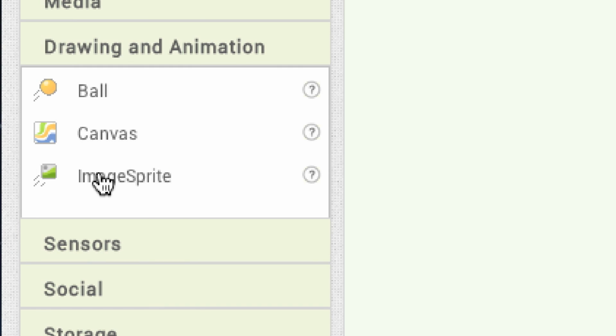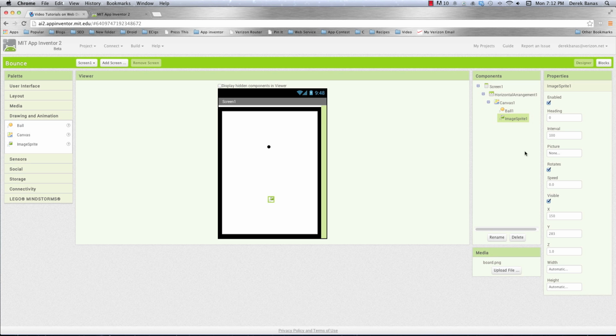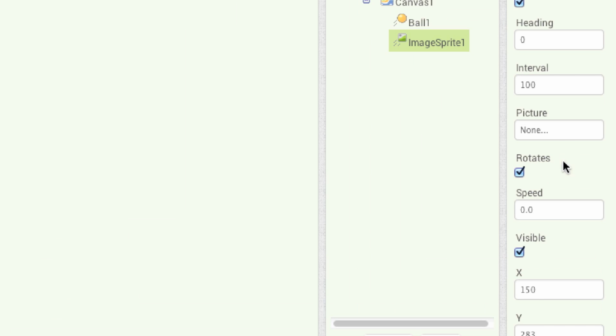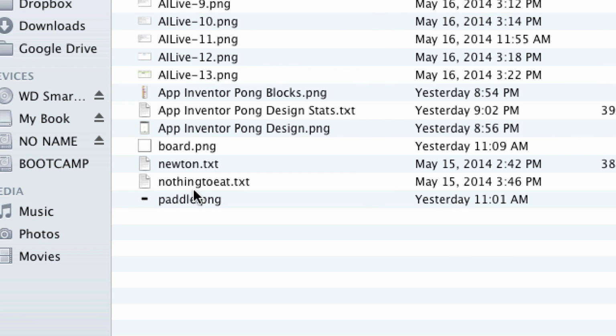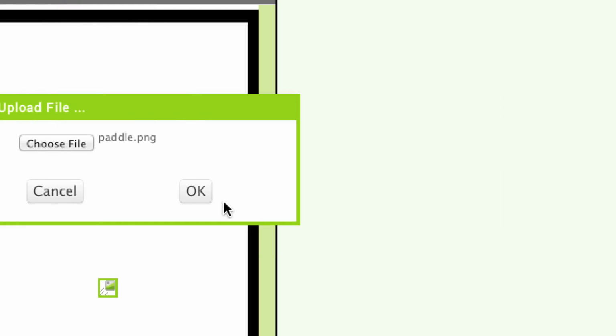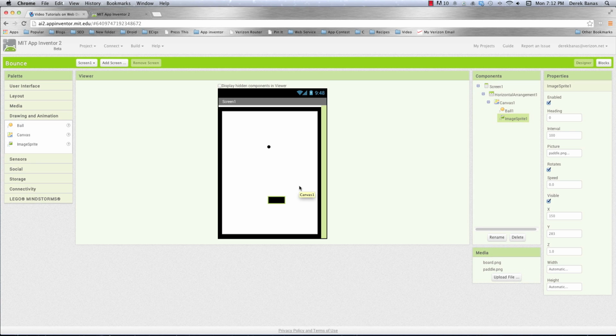And then I'm going to get an image sprite, this guy right here, drag it over. I'm going to put it near the bottom, so let's just throw it right there. We're going to handle where they end up being in the actual block section. And then I'm going to get myself a picture for my image sprite, and I'm going to need to upload a new file. And here it is, choose file, and this is just going to be the little paddle that you saw. So there it is. And okay, and now there's the paddle. That's how easy that was. And you can import anything. It doesn't have to be this simple. I just wanted to keep it simple.